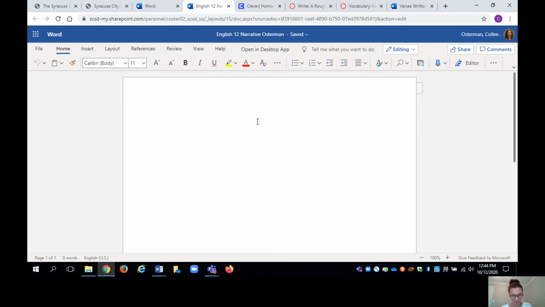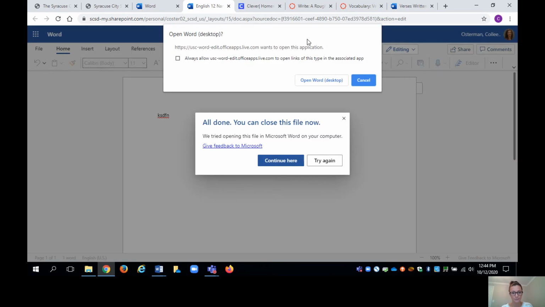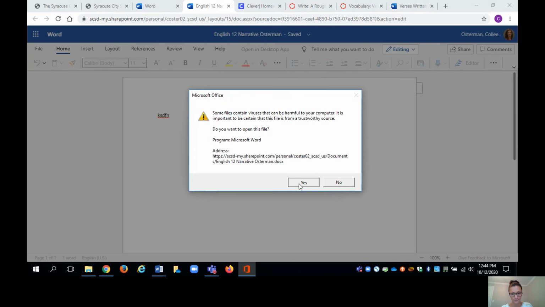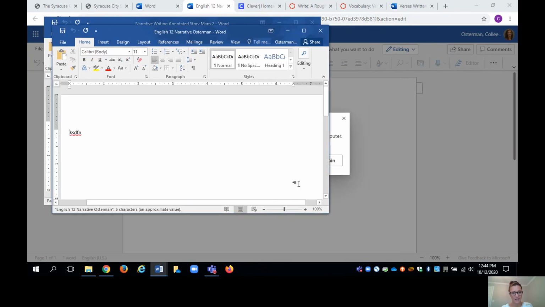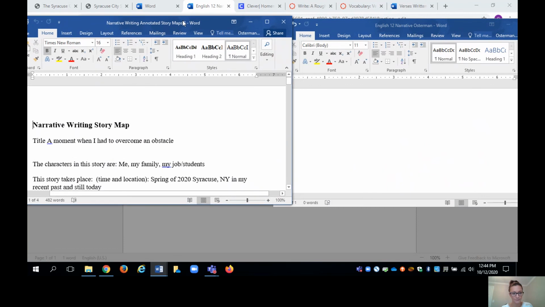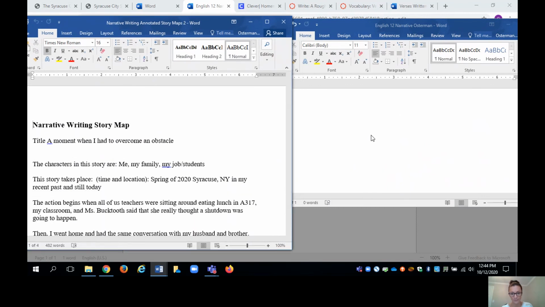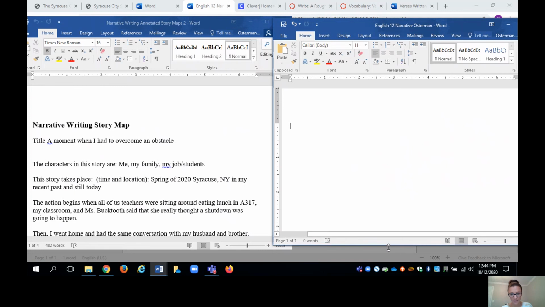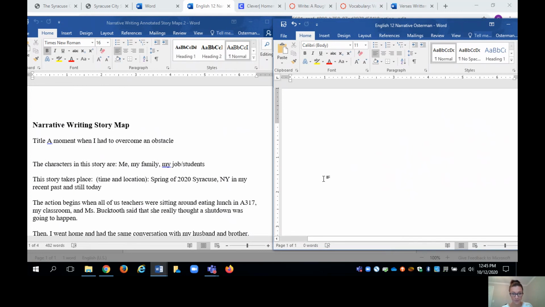I have a hard time typing in the app or online because sometimes it glitches and it's slow, and that's because it's continuously saving. So what I'm going to do is open in the desktop app, because then I have more features, and on top of that, it doesn't glitch. So you can see I have them, and I'm going to put my screens side by side, so this way I can write my rough draft by following my story map.